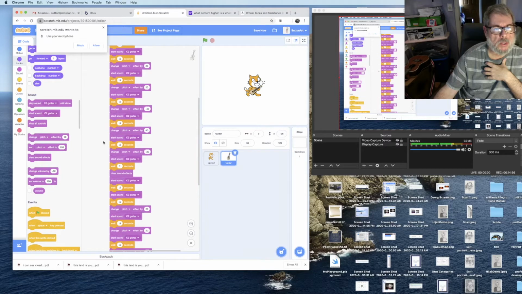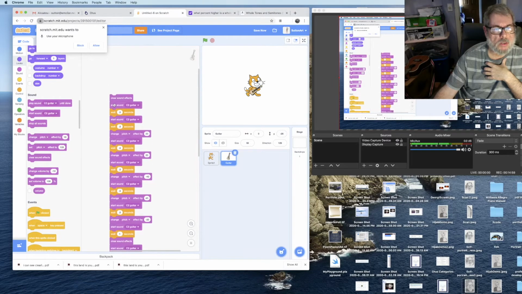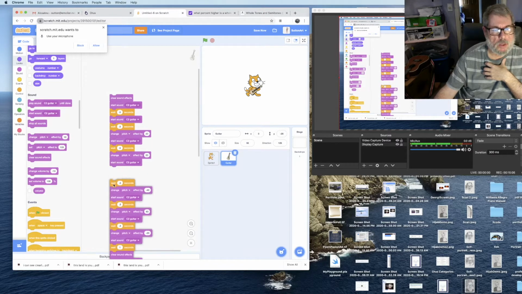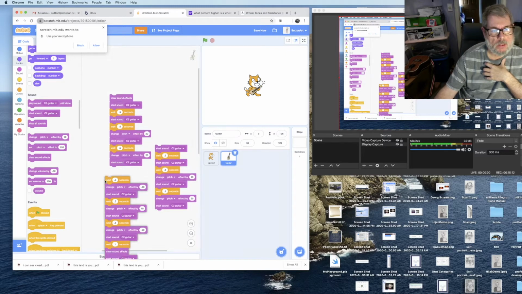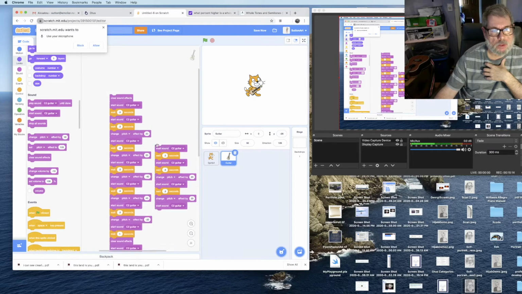Again, we're going to repeat that same first section. That's C, C, D, E. So we can copy that section if we want to. Duplicate that whole section, and then just drag it down to the bottom.